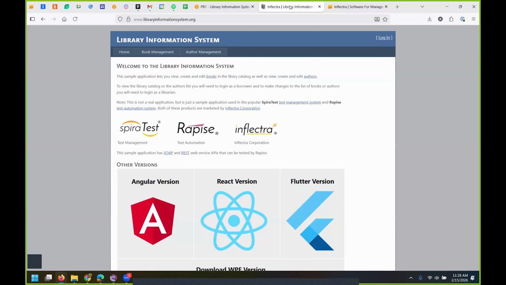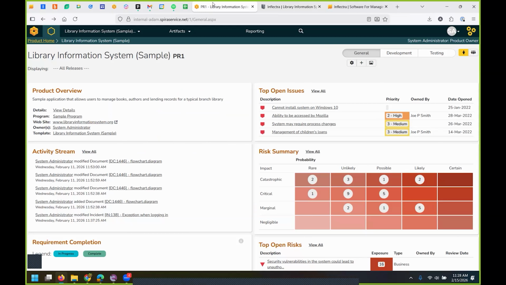It's our library information system. It's a simple application that you can log in, create books, create authors, view books and authors, and make edits. Again, a simple automation for web testing. Let's go ahead though into Spira first and set up our new product.